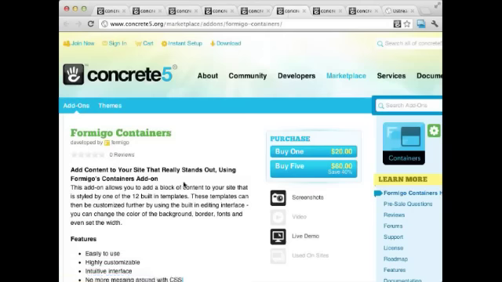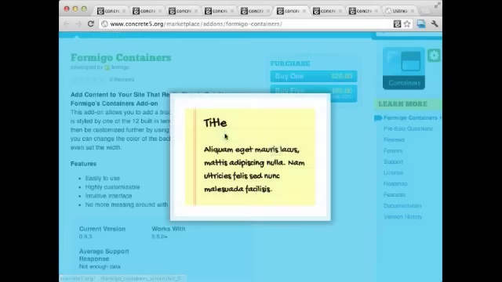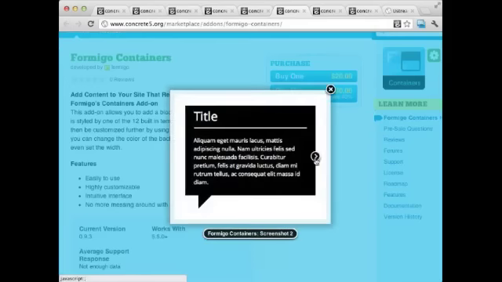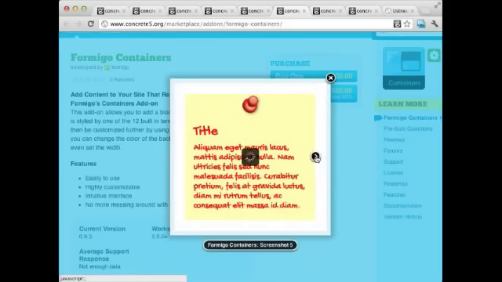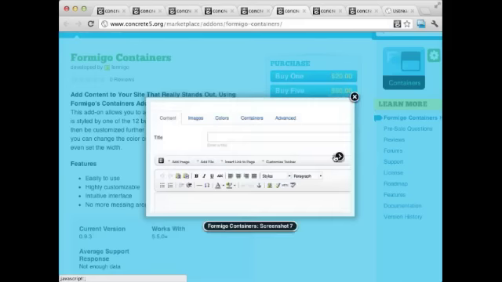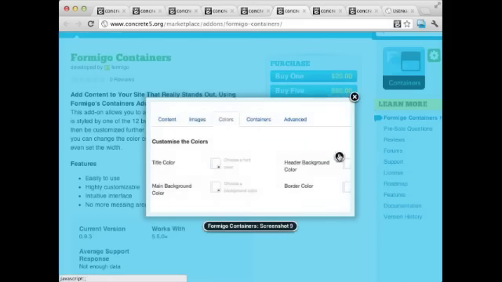Responsive. Next one is Formigo Containers. This one looked pretty slick when I checked it out yesterday and approved it. It is a bunch of custom templates for the content block. Oh, okay. And so you can make it look like a post-it note. Oh, I did see this one. That is fun. Or a text bubble. Yeah, cool. A lot of nice styles in there. That's good stuff. Good job with this one.